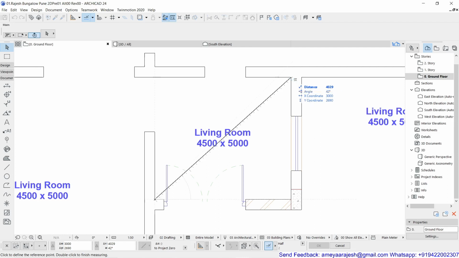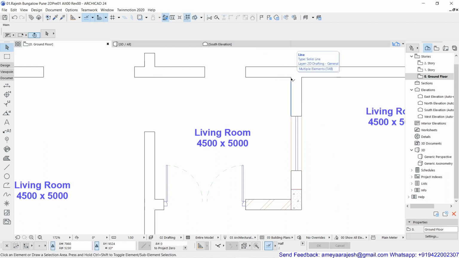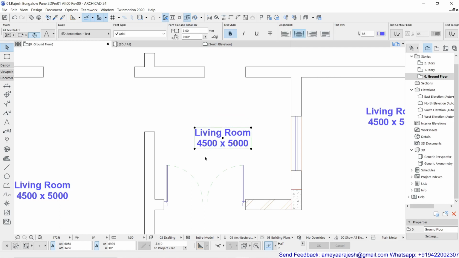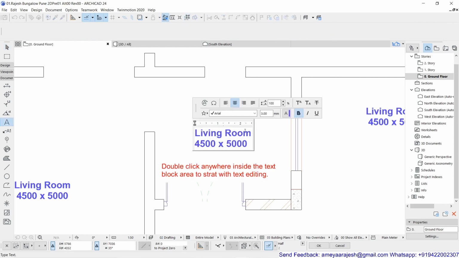Now I'll use escape to remove my measure tool, and now with the arrow tool and your quick selection was on, so I'm just going to stay on the text. I'm going to select this. The moment you select, your info box says all selected one, and so on. You know it very well. Now to edit the text, you just double click anywhere inside the text area and your editing will start.